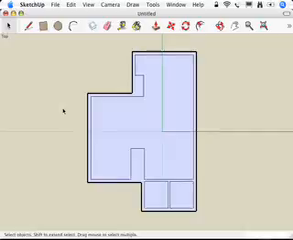This is the 6th video that goes with Chapter 4 for Google SketchUp for Dummies. This video deals with getting a good view.